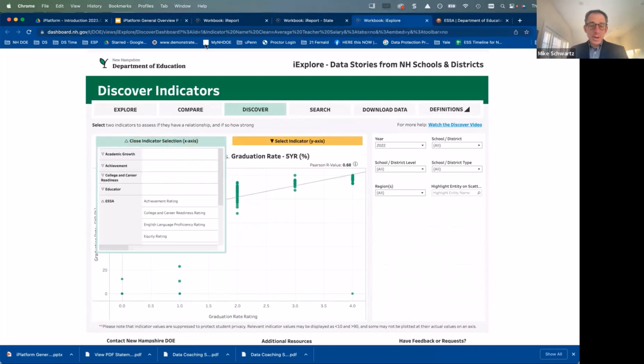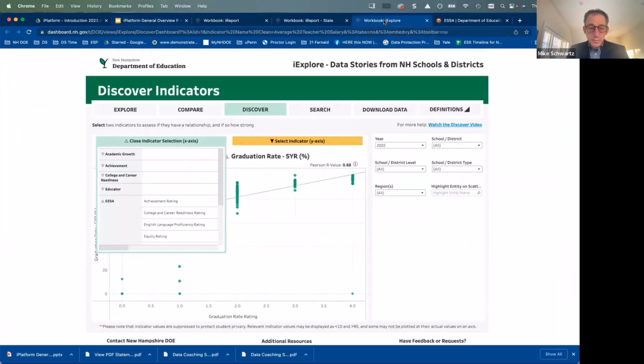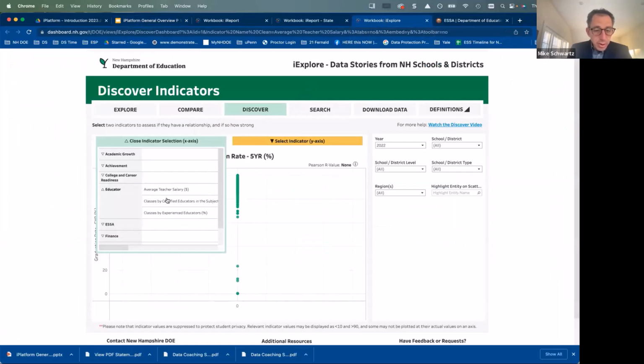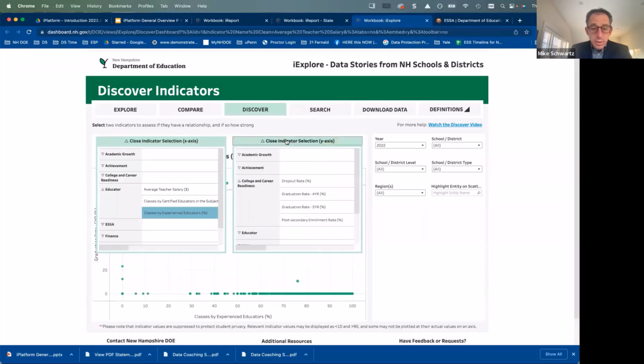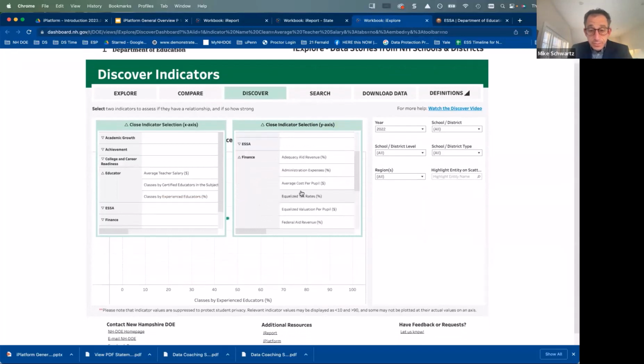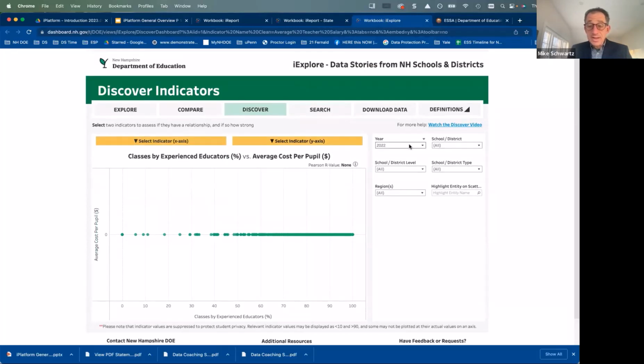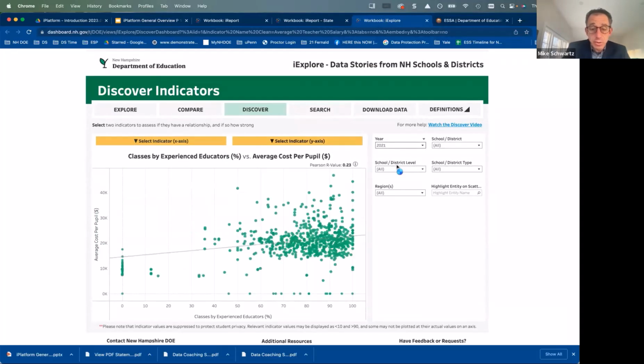I can't resist, I'll just do it real quick. So more experienced educators and dollars per student. The first indicator is educators, so we want experienced educators, classes taught by experienced educators. The second indicator we were talking about was cost for schools, so that's a finance thing. Average cost per pupil, I think that's what it was. So now I select those two. We don't have finance data yet for 2022, so I have to go back to a prior year.